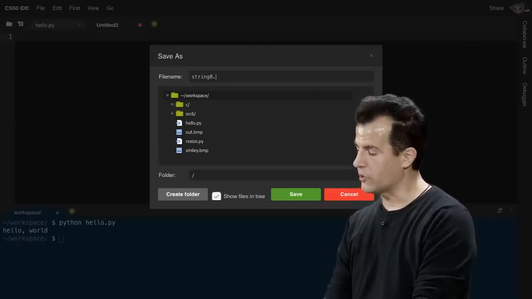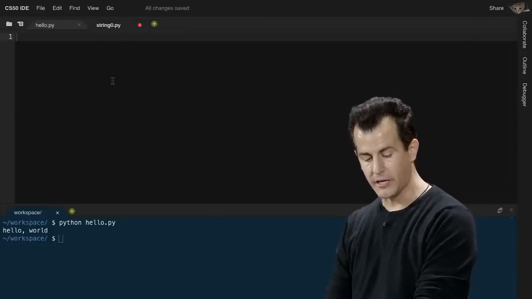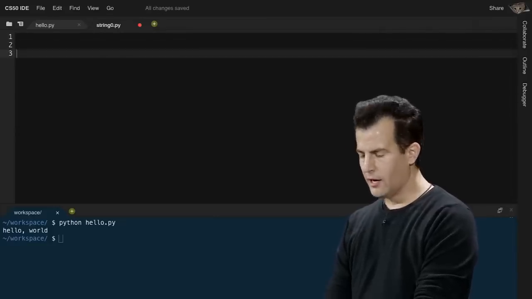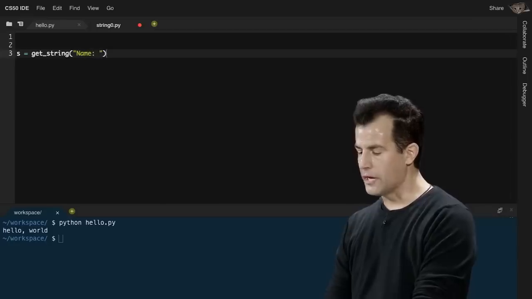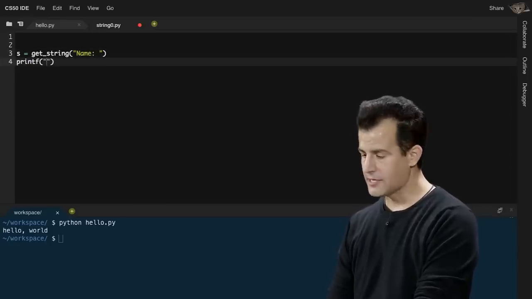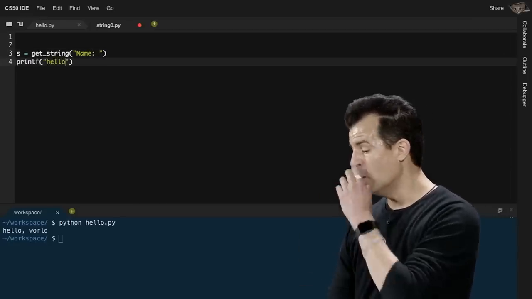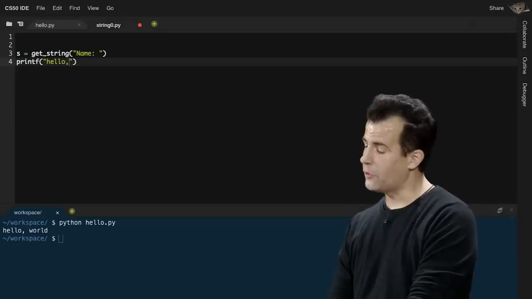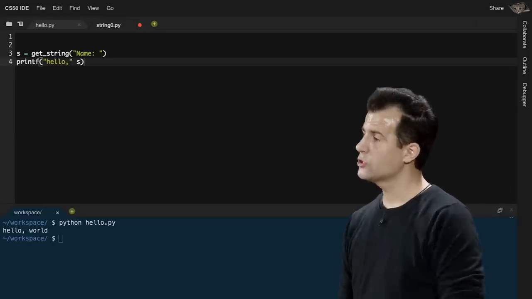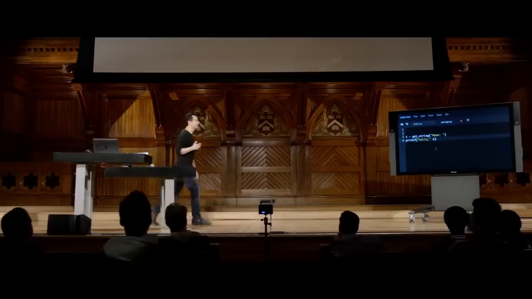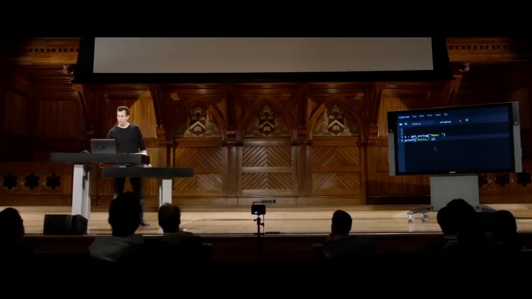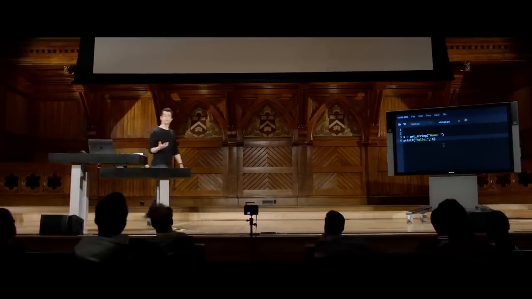Let me call this string0.py because I'm dealing with strings. Let me do s to give me a variable, get string. Let me prompt the human for his or her name like this. And then let me say, hello, so-and-so. Now I just have to consider how to print out their name. In Python, I can actually just do this. I don't need to do %s. I do need to put a second comma here, but I can just do this, which is a little simpler.